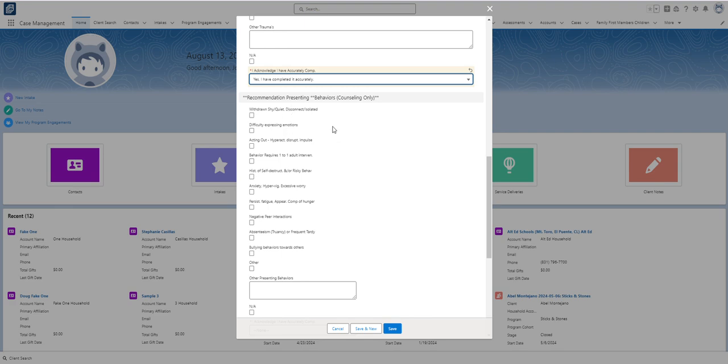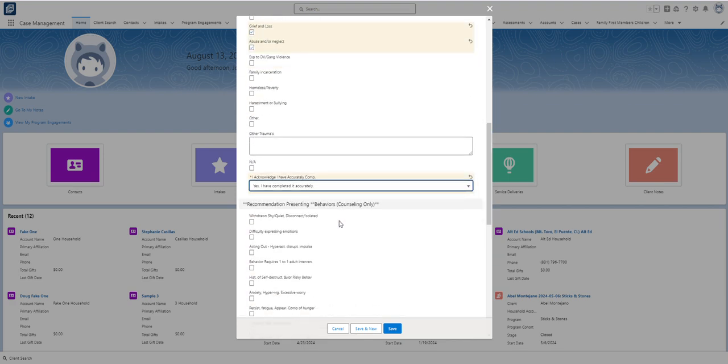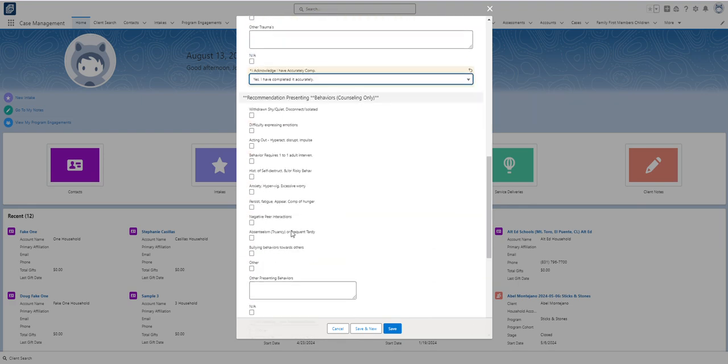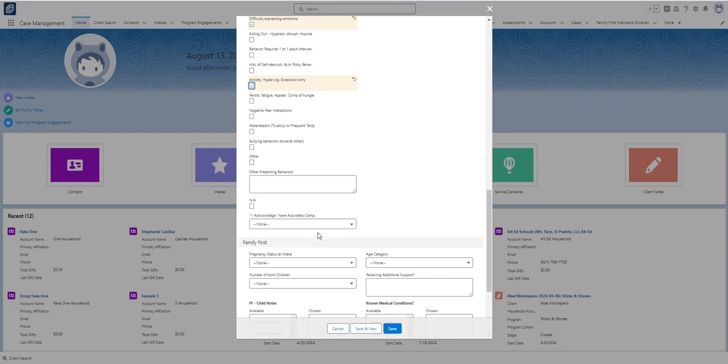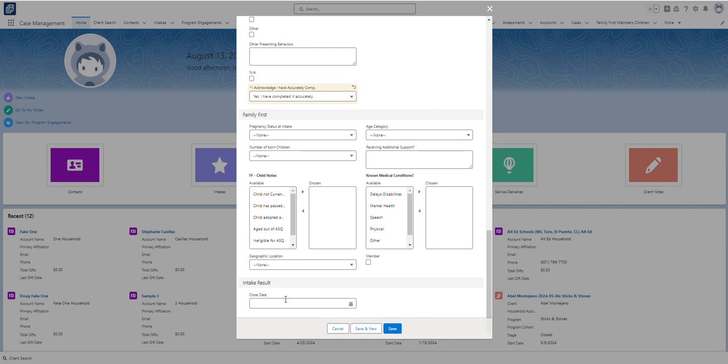Great. So as far as the recommendation process, what are they presenting with? What are their presenting behaviors? They are withdrawn, there's difficulty expressing emotion, and there's anxiety, hypervigilance, and excessive worry. So I'm acknowledging that I did that correctly. I don't have any Family First client currently right now, so I don't have to worry about that. And as far as close date is concerned, there is no close date.